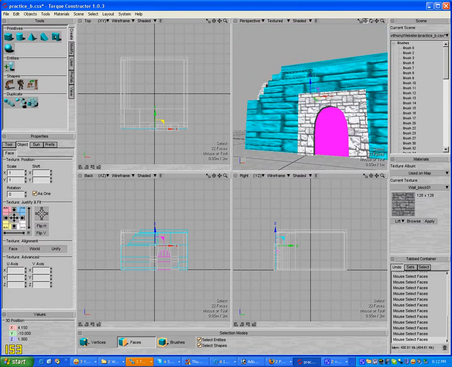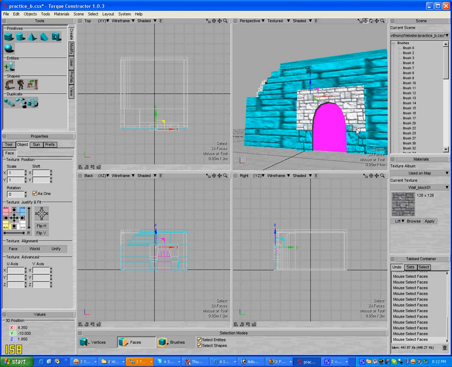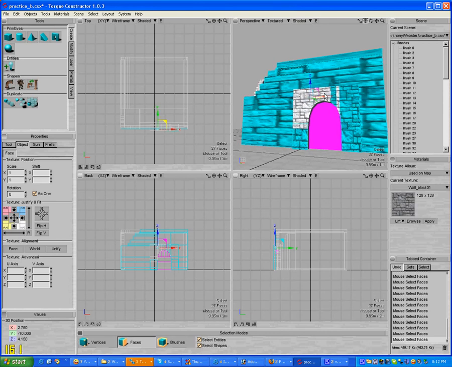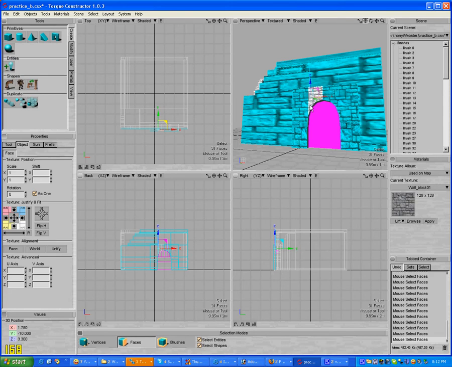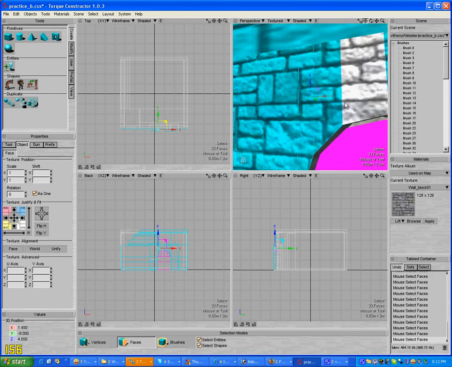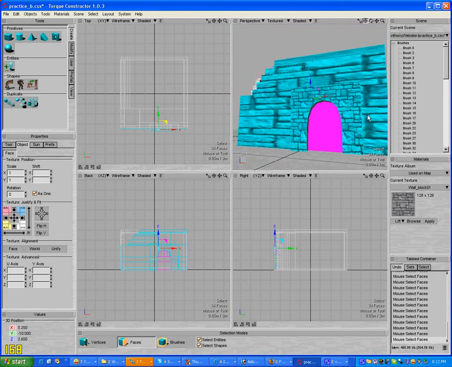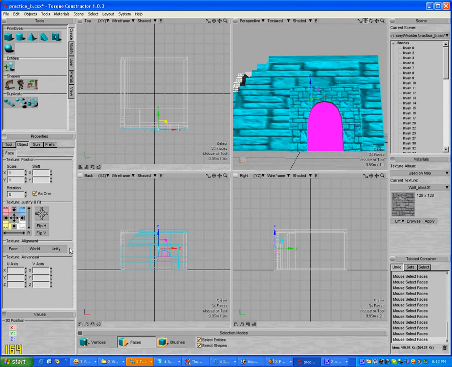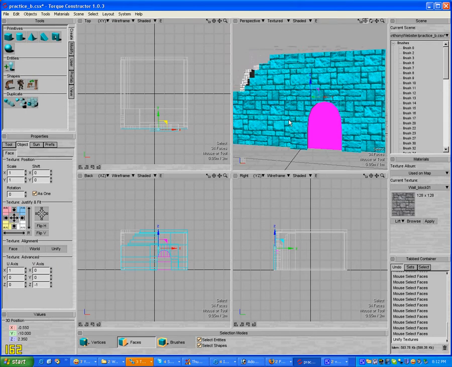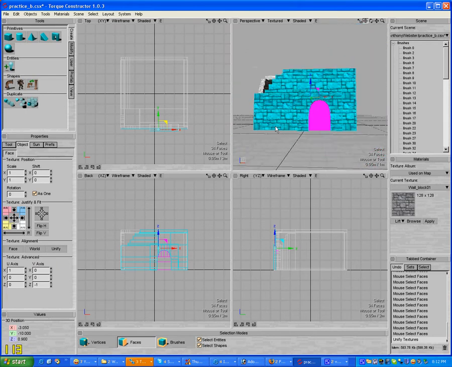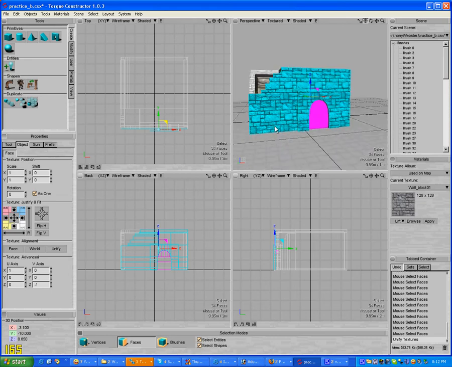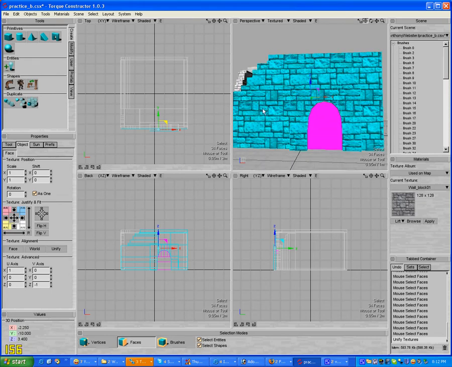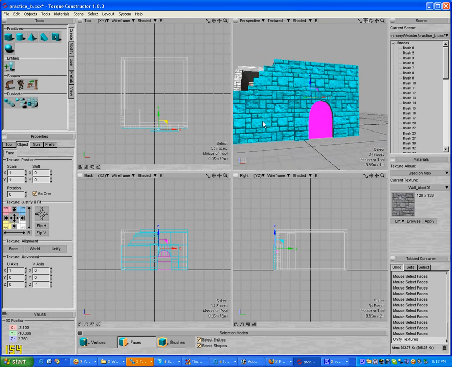And I see the bottom of this is different sizes than the top, so we're just going to go ahead and unify all of this as well. Zoom in here, select all those. I think we got it. Okay, so now then we click unify, and now they all match and blend together, just as if it's all one wall.